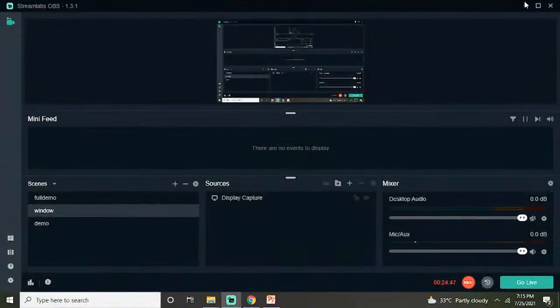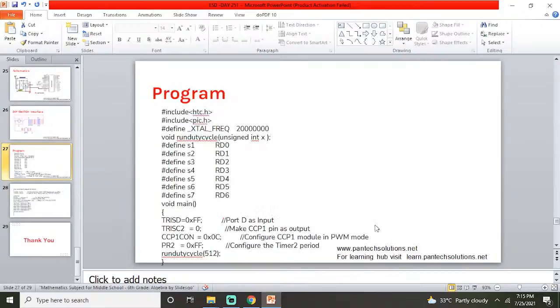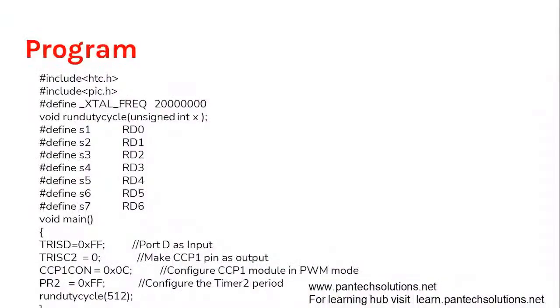So I will explain the code in the presentation, and then we can open MPLAB and go to the code. #include htc.h is for the compiler, for using these HI-TECH compilers, and #include pic.h contains the registers. The crystal frequency which I'm using is 20 megahertz.